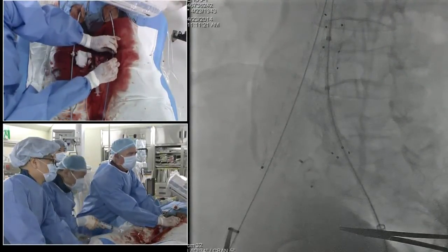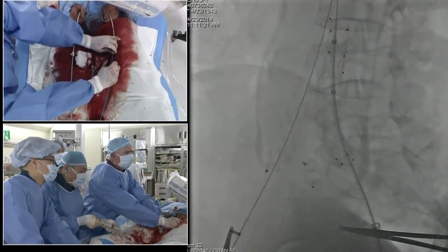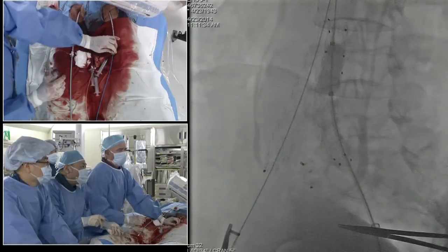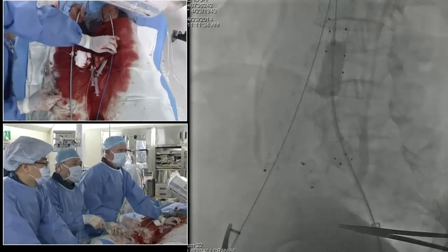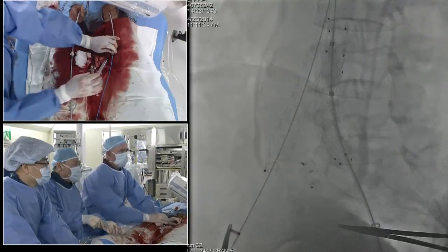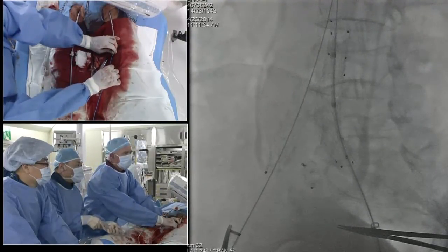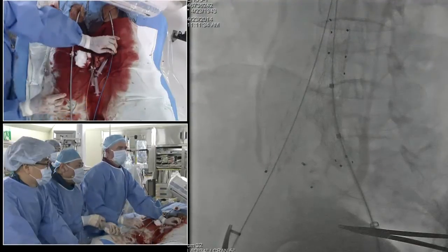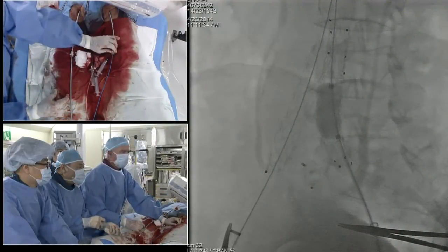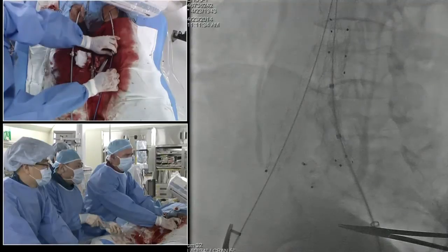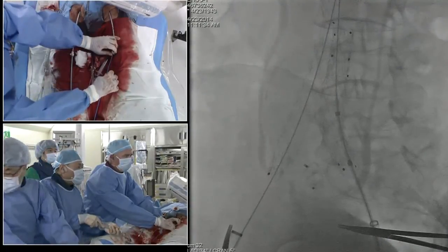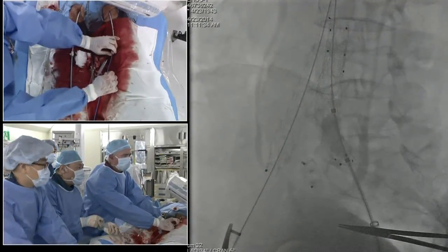Okay, let's go ahead and just do a little dilatation there. Okay, yeah, go ahead. Stop. And then we'll come down here. We want to make sure this is well expanded so that there's no potential for flow between the limbs. Okay, great. Okay, one more.